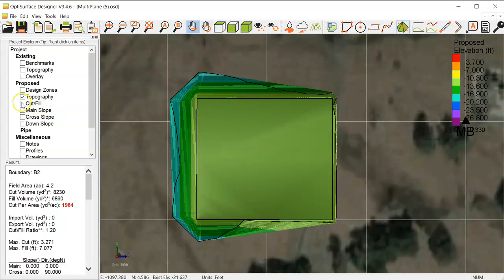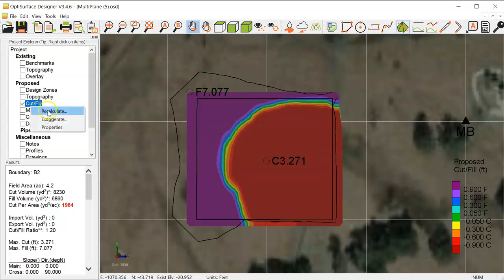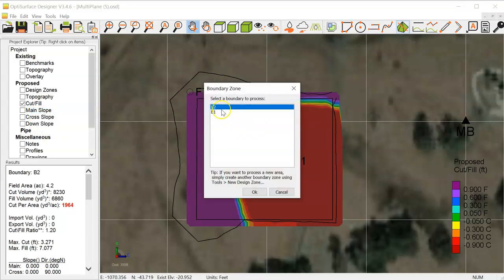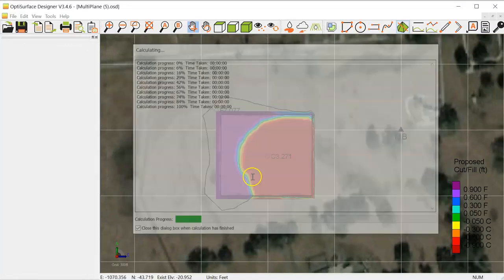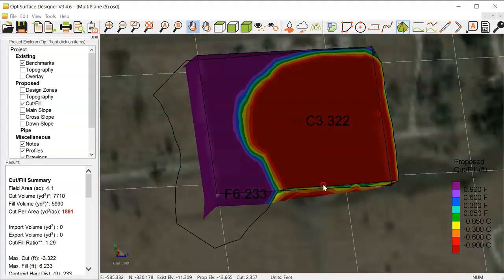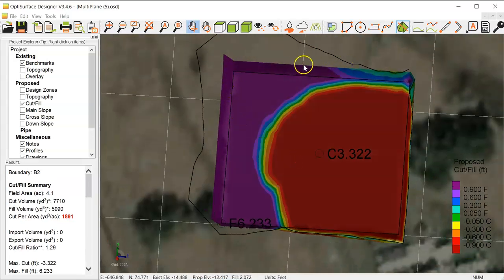And then if we click on the cut fill map, we'll still have the old cut fill map. It hasn't been updated. So what we need to do is right click, recalculate. We need to select a boundary to calculate to. And we're not going to rebalance. We're not going to change anything. Actually, we're going to calculate with triangles because they're more refined. Now, see the cut fill map has been updated, but it doesn't go to the batters.